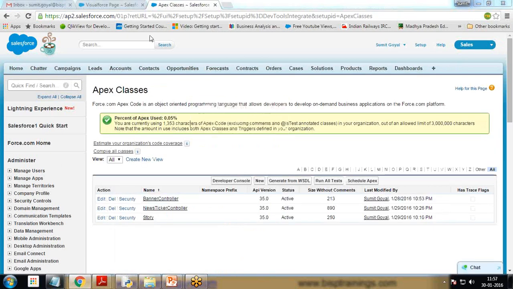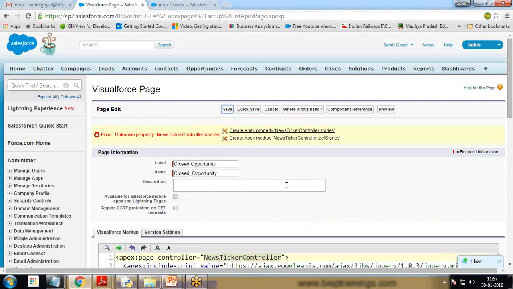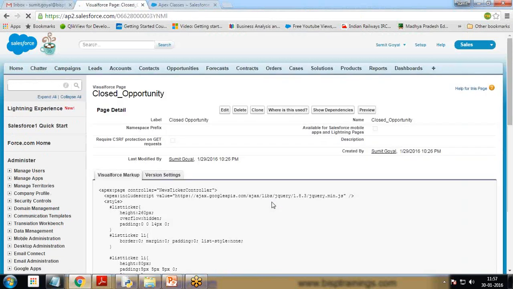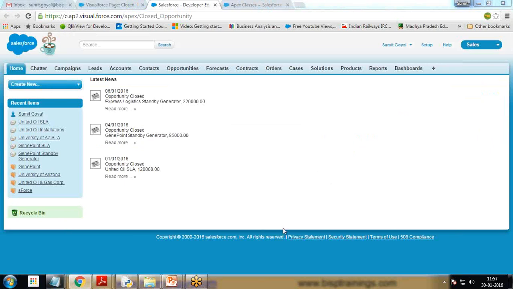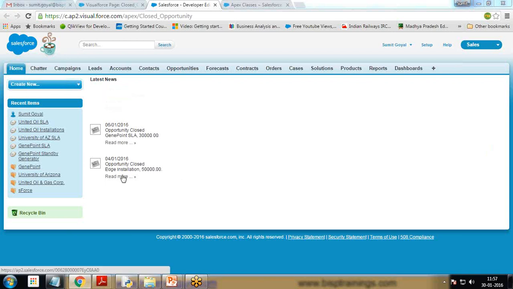So I have saved it, it has been successfully saved, and now if we click on save, this particular Visualforce page also has been saved successfully. Now let's test it. I click on preview for testing it, and you can see here the page has been successfully loaded, and it's working perfectly fine. I'm getting the recently closed opportunity, and it's displaying like this. The recently closed opportunity appears, and it's continuously moving, and from the top the data will be removed, and a new record will be added at the bottom.